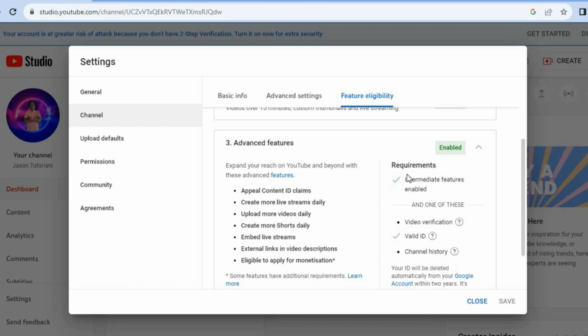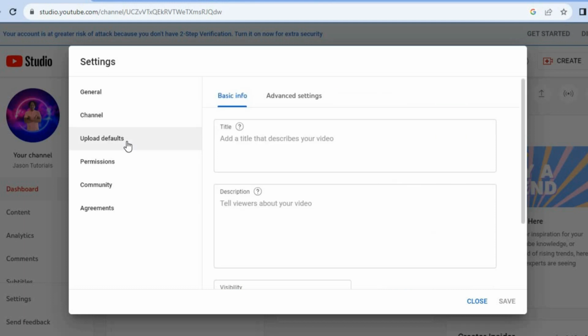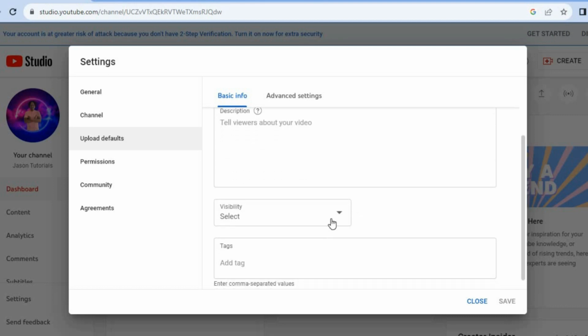Once you have done doing that, you're going to tap on upload defaults. So if you have a set description that you would like to add, you can do that right there. And you can also enable visibility right here. So you can select whether all of your videos will always be public. And if you have a certain set of tags that you would like to target, you can enter them right here. By entering these upload defaults, that means that it will be on all of your videos that you upload.